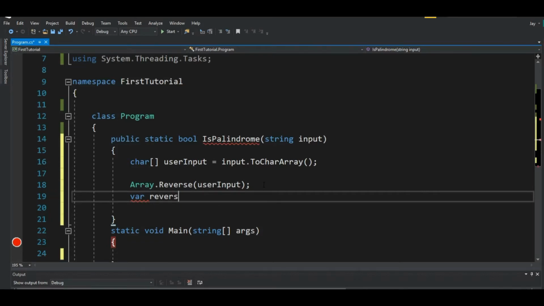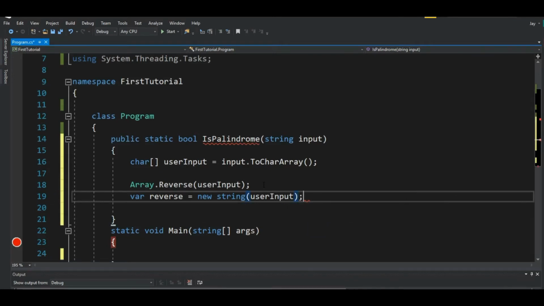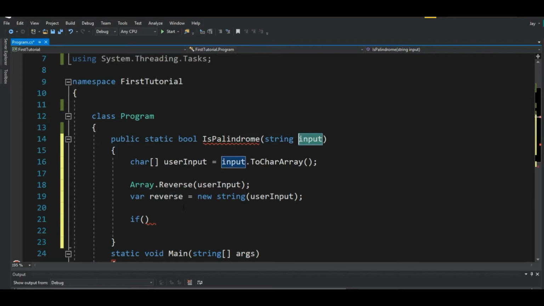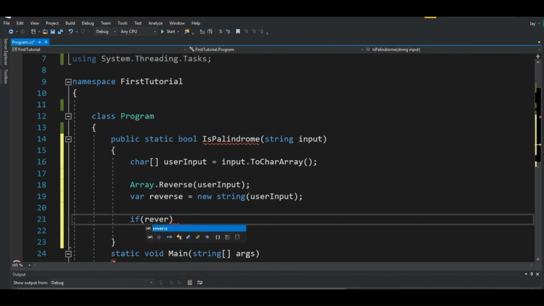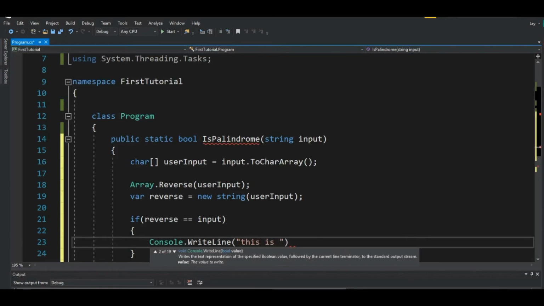Var reverse equal to new string of the user input. We're creating a new string, so we'll embed the user input into that. The array will be converted back into a string. Now after that, we'll check if the new string, which has been reversed, is equal to the initial input. So if reverse equal to input, Console.WriteLine, this is palindrome.